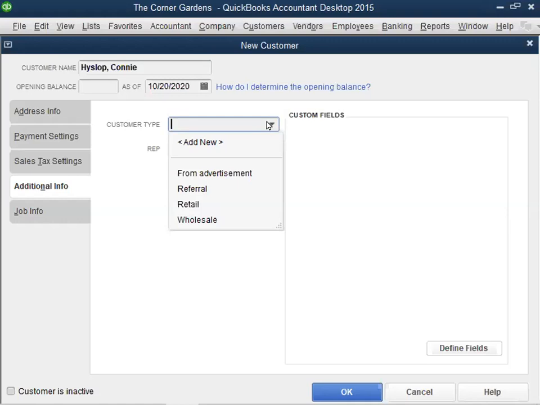Is it one of my business customers or is it an individual? The reason you would notice the add new, you can set up your own categories. The reason you set these up is there is a feature in QuickBooks to print mailing labels. And there's even a whole mail merge feature that interacts with Microsoft Word.